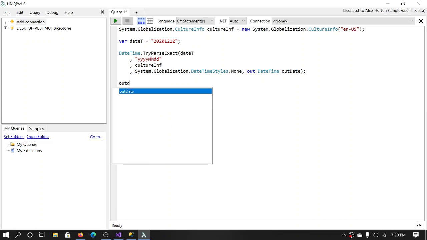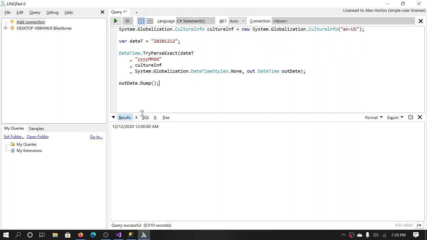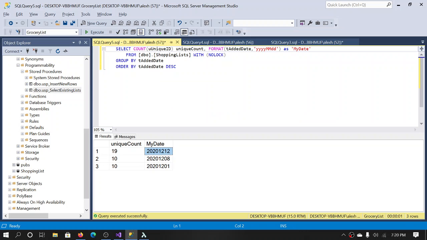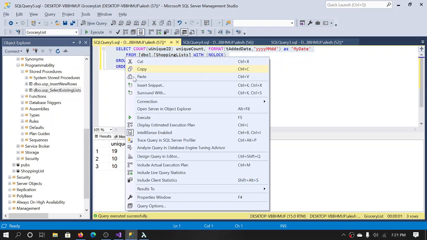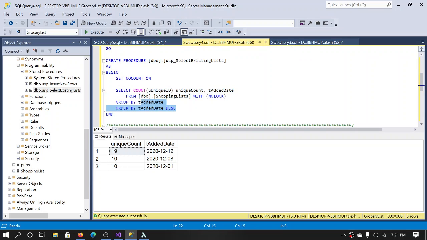Outdate, dump. Let's see what happens when this happens here. Yep, okay. So that would work. So I guess what we could do in this is, yeah, we'll just grab it this way. So let's copy this and update the stored proc that way.